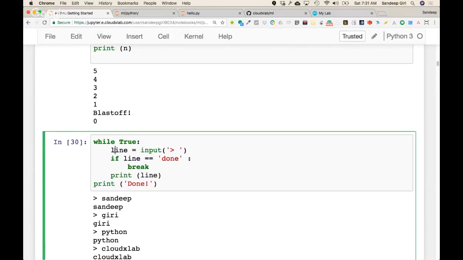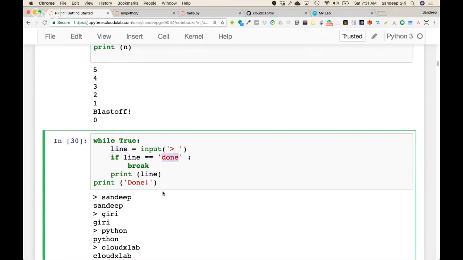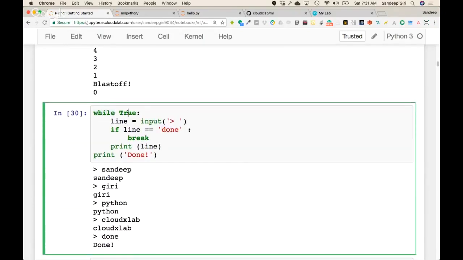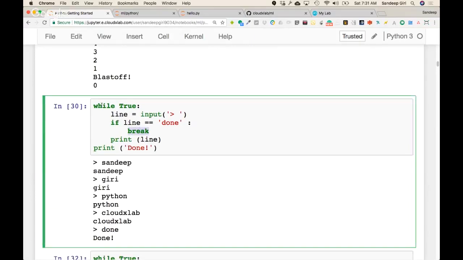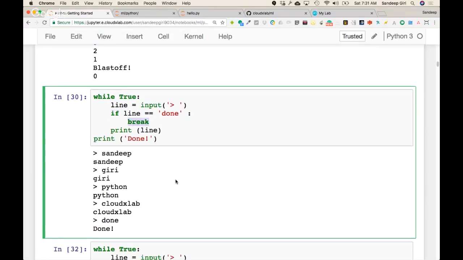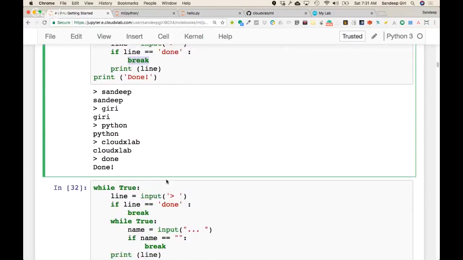Similarly, we can keep on taking the input from the user again and again until the user types something. This is again an indefinite loop, and the way we are breaking it is using a statement like break. So break basically breaks the loop, not the if condition, not the function. It only breaks the loop.